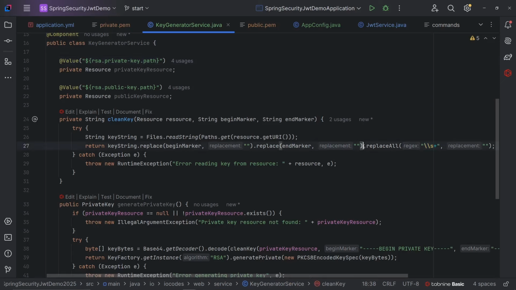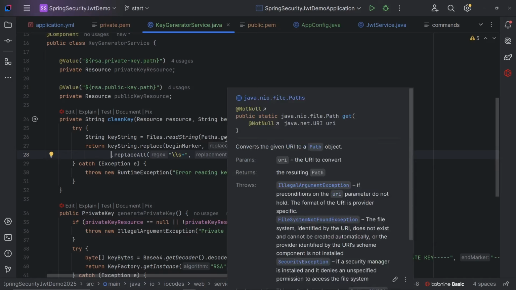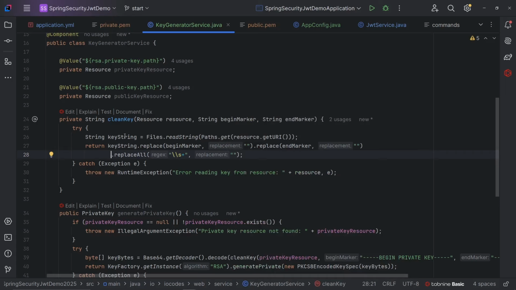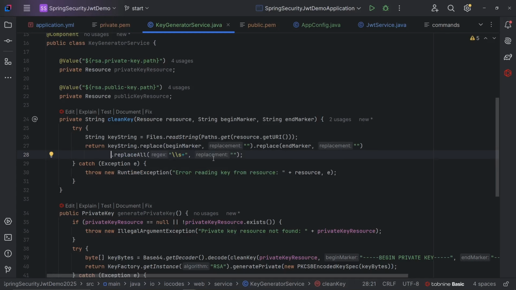collapse this to a new line while replacing any extra line and tab with an empty string as well. So that is for the clean key. It takes in a resource, the begin marker and the end marker, and it reads the string inside of that resource after retrieving the URL, that is the path that leads to the string, and then we store it in the value of key string, after which we simply return the key string after replacing the begin marker and the end marker.